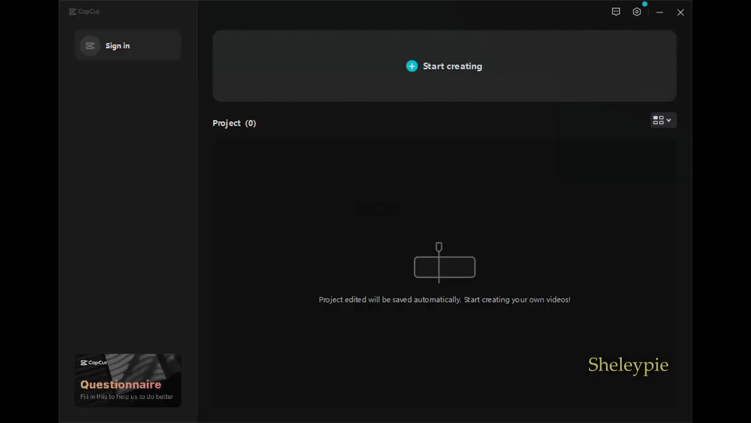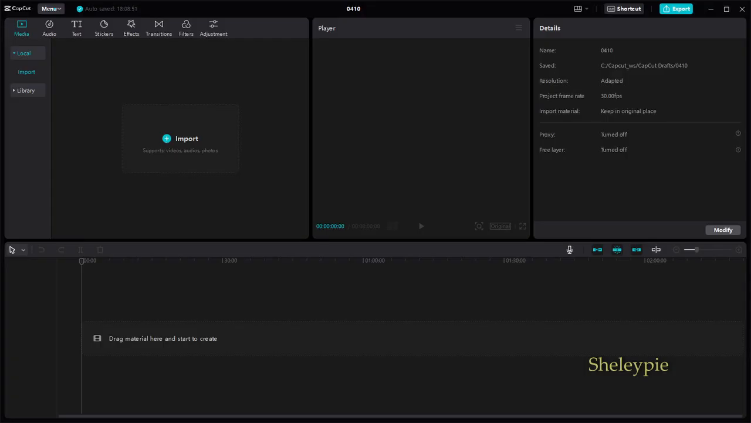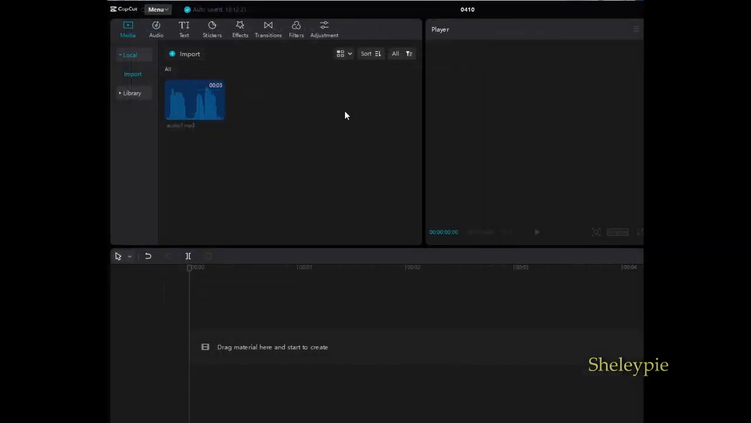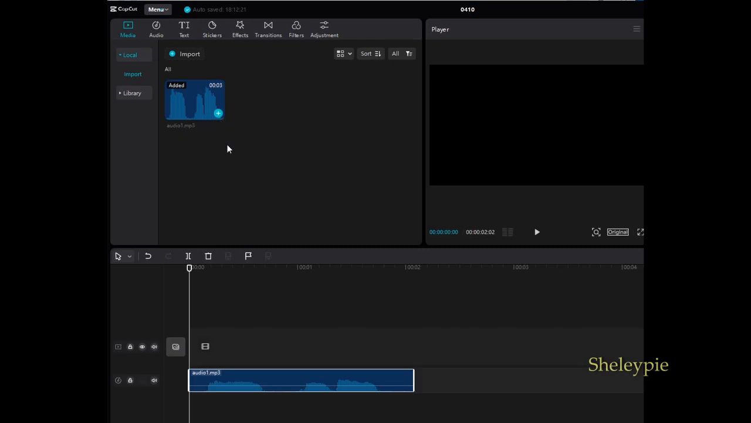In CapCut, to create a project, click the plus sign to start creating. In the main screen, select Media so we can import our audio and video. Drag your audio file into Media. In the audio file, click the plus sign to add the track into the timeline.